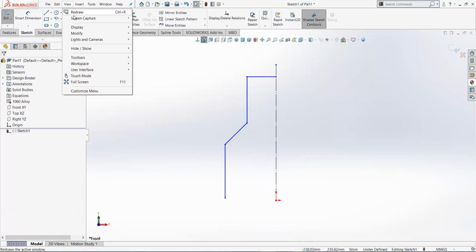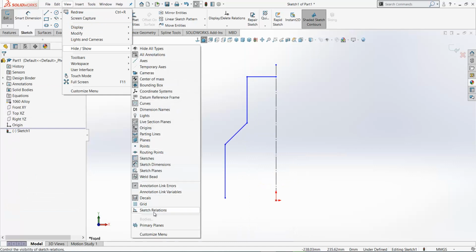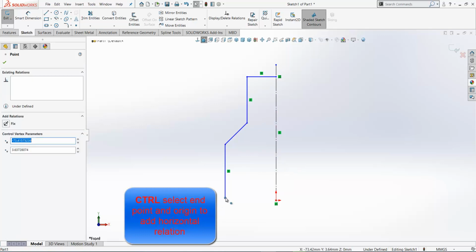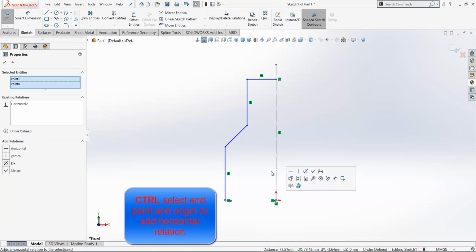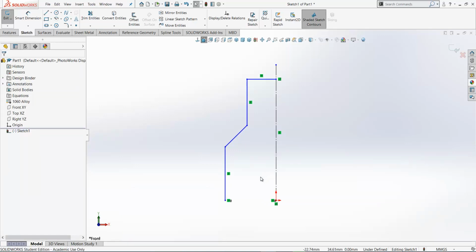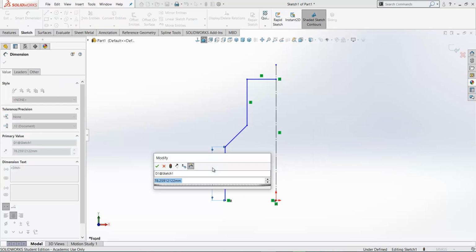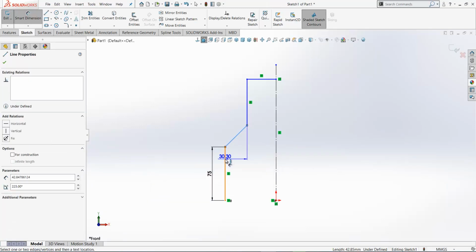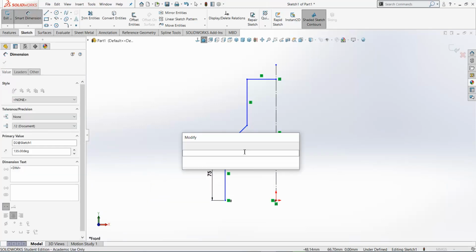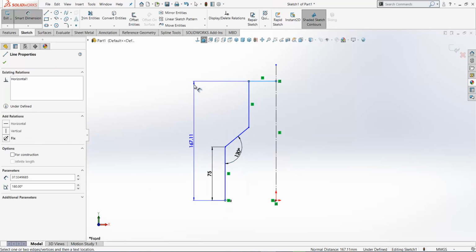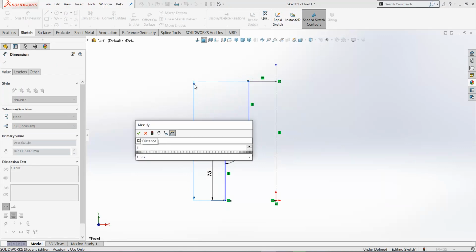Let's show our sketch relations. So the end point is on the center line there. I'm going to manually add a relation here between the bottom of this line and the origin. So I'm going to make that horizontal there. So I'm now ready to start dimensioning this. This line here is 75. The angle between these two lines is 130. From the bottom to the top line here is 188.